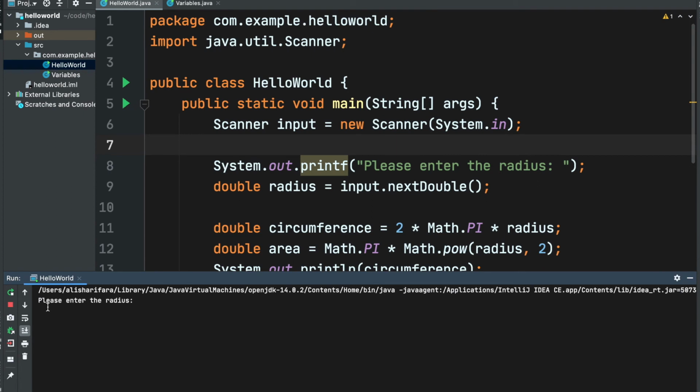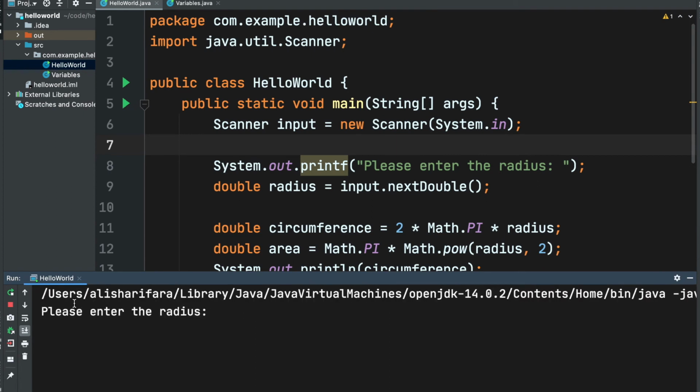Here it is printing, please enter the radius. So this program is waiting for a user to enter the radius, right? So to enter a double or enter a value, and this time I can enter, for example, number 12, and I need to press enter.